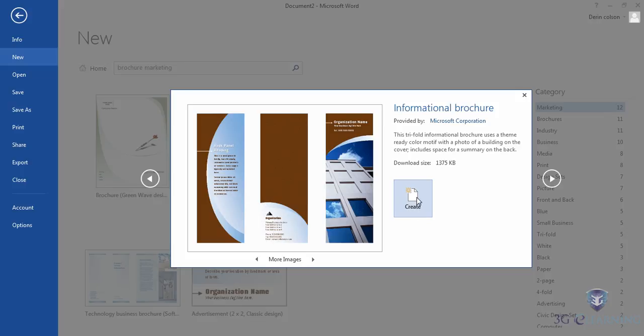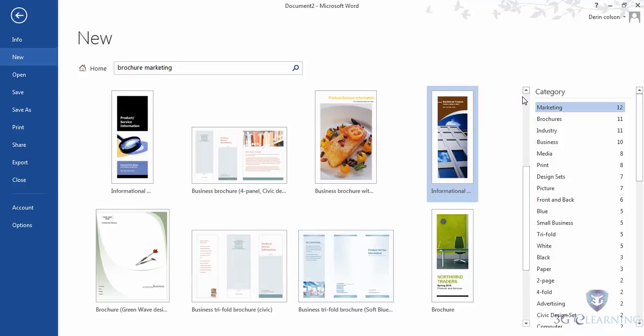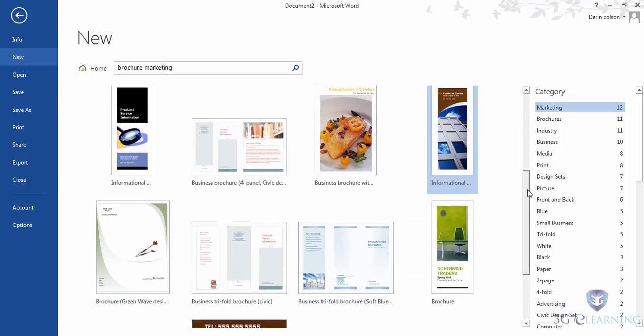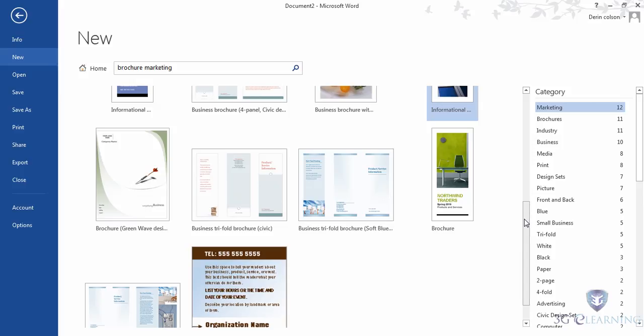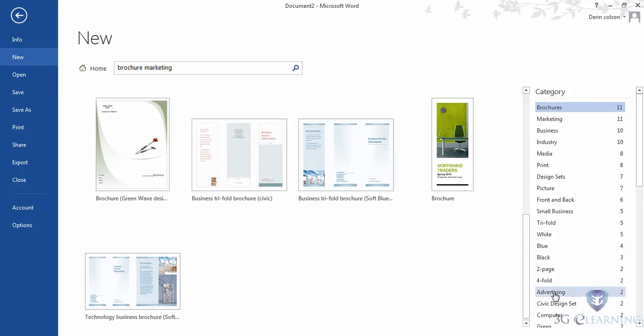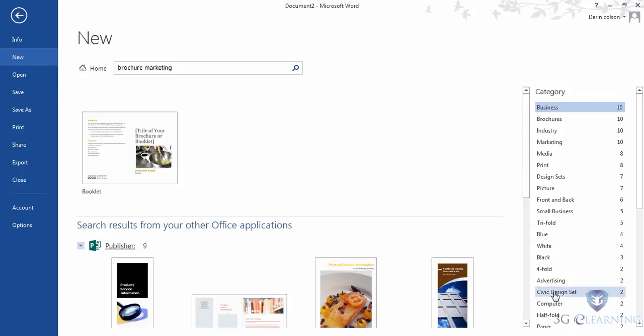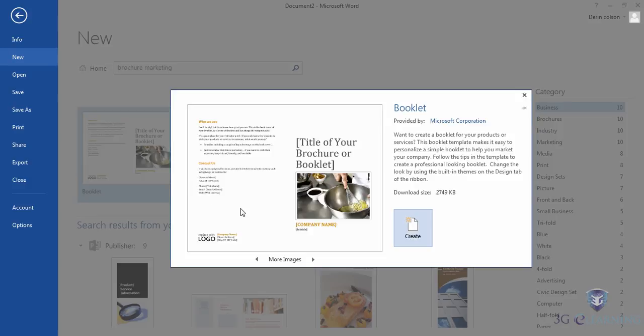Don't want to go through all of them using the navigation arrows? No problem, just close this up and you're back to the original list. You can scroll through on your own, maybe narrow it down. Advertisement might work, close to marketing. When you find one, give it a click. This one looks a little bit better, an 8.5 by 11 sheet of paper, so I'll click Create now.